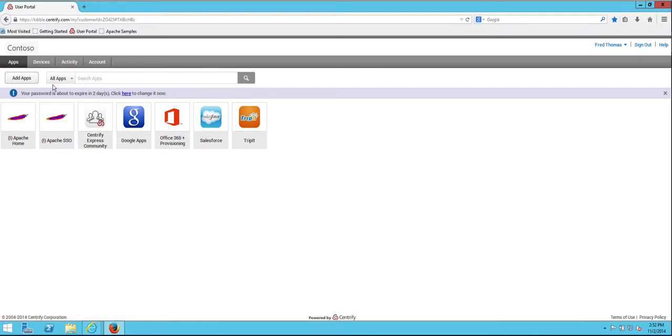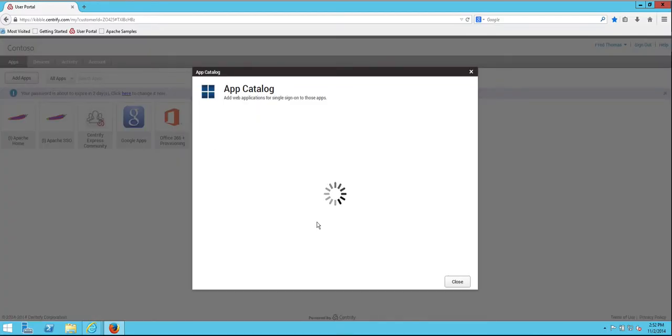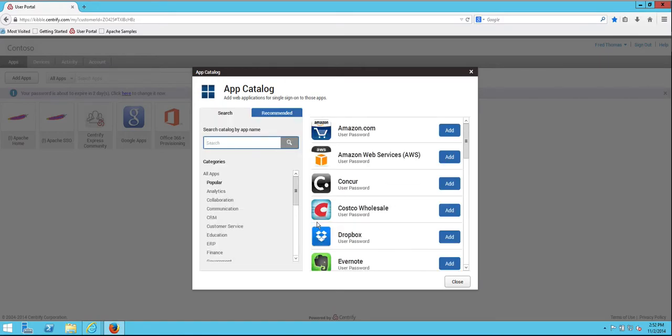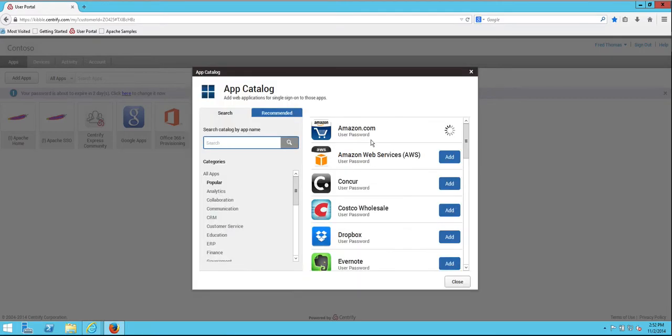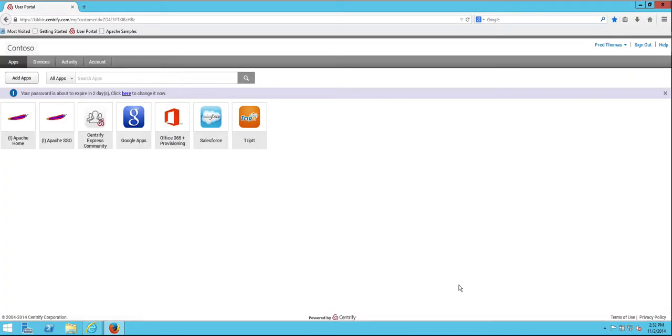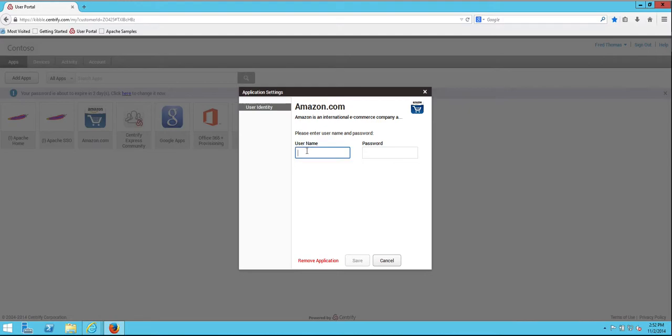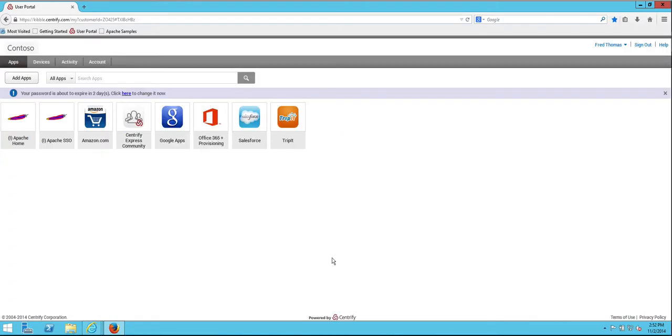For example, it's very simple. All they need to do is click on Add Apps, and what that's going to do is bring up the application catalog. So if they needed to add an application, it could be as simple as just click Add and press yes. And then here, for example, I could add Amazon.com to my catalog. In this case, because this is a user password application, it's going to ask me to put in my credentials right here. We've already had a TripIt before.